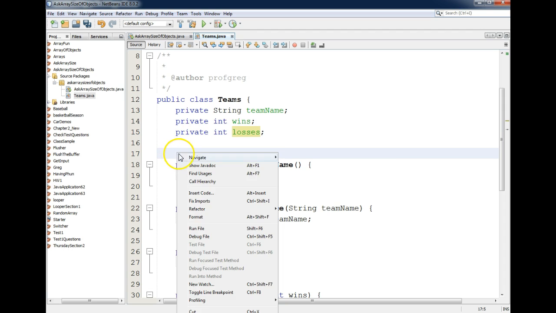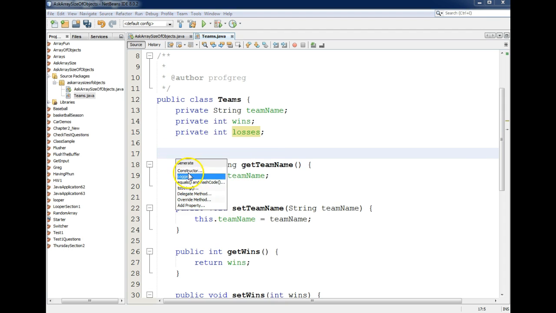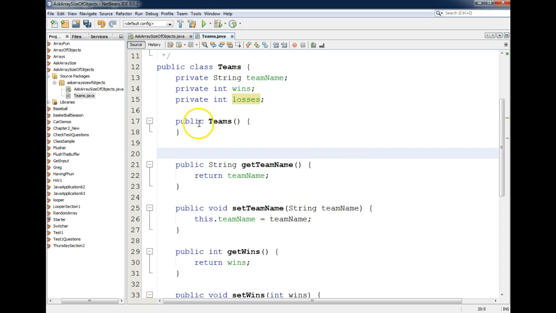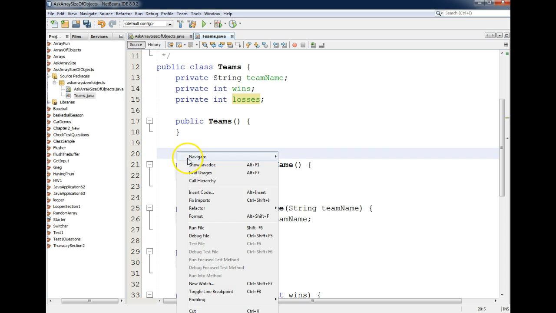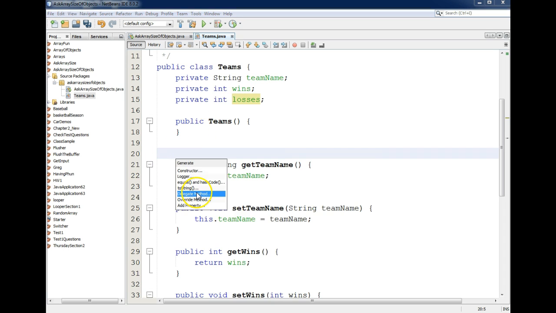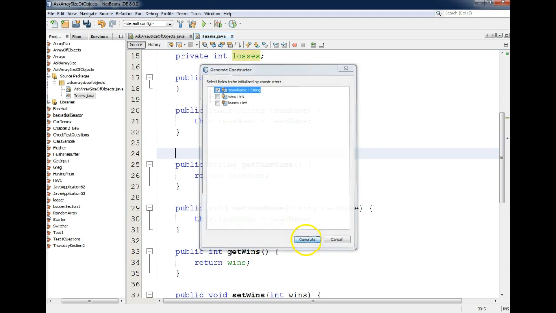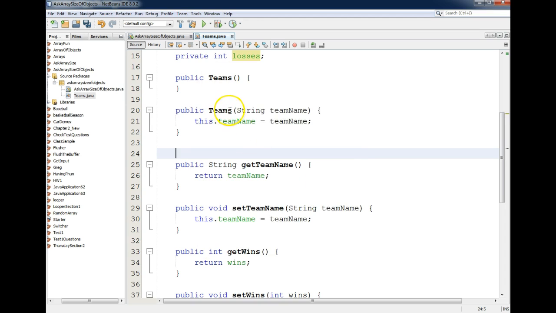Right mouse click, Insert Code. Let's go create a constructor. And we want that constructor to not receive any parameters, so I'll leave them all unchecked and click Generate. That makes an empty constructor. Let's do another constructor. Right mouse click, Insert Code, and let's say in this one we want to receive just the team name, and I'll click Generate. Now we have an overloaded constructor where this one actually receives one parameter.